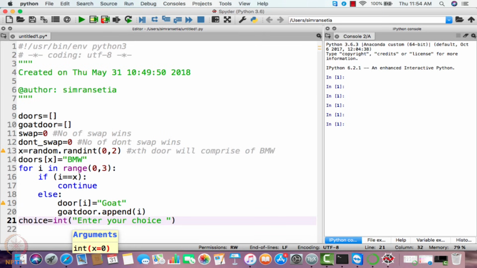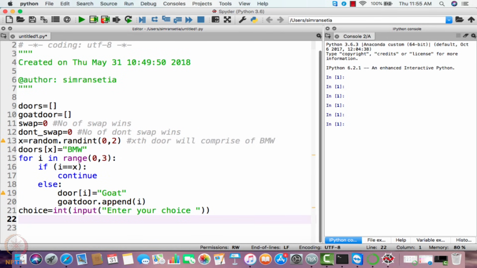After that, int input. You just write int input, that will make the user input his or her choice. Now that the user has made his choice, the host will ask the user about swap or not to swap, but before that he will open a door.